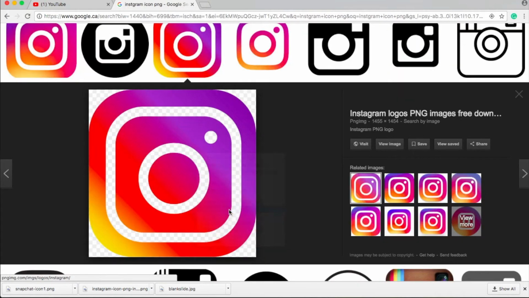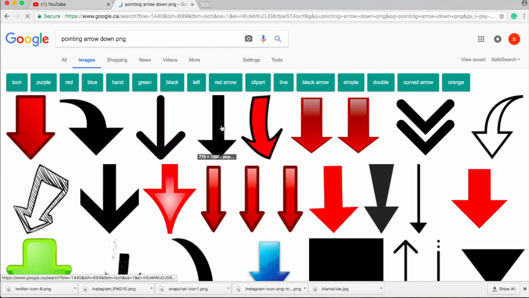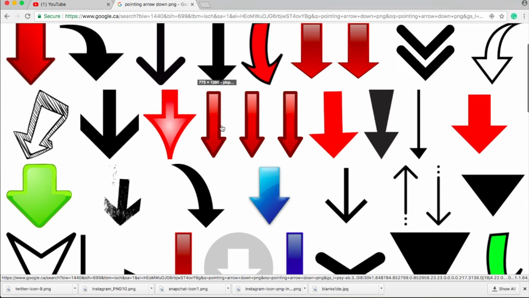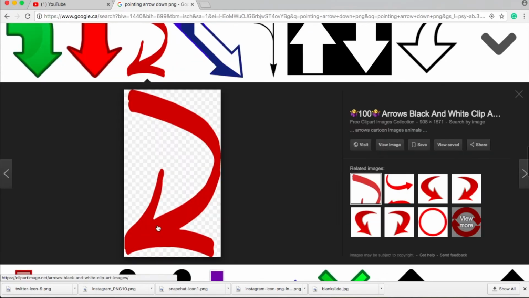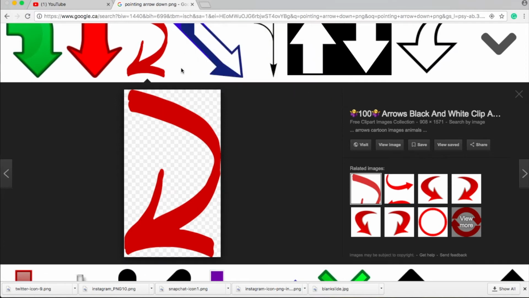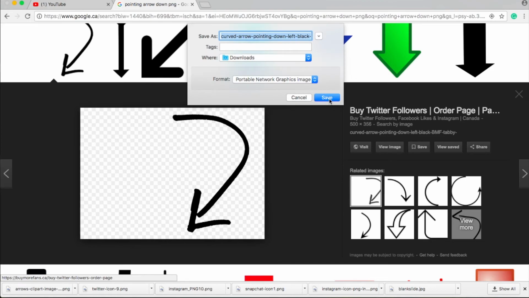So I'm downloading all these social media handles that people would usually get. And I also am getting a pointing arrow because I want to show people where they want to subscribe. I want to show people through an arrow where to watch the next video. So I'm just going to download this one. I like how this one looks, and I'm going to try and download this one. I don't know if I really want to use this one, but I'm going to download it in case.